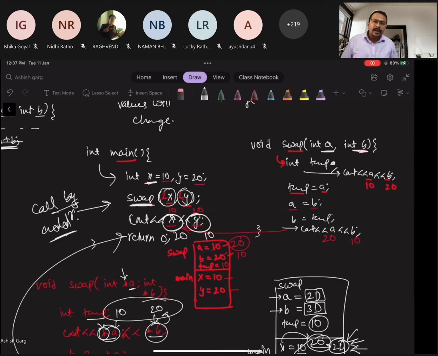you have made a Xerox copy of notes of your friend. After making the Xerox, if you try to make changes in your Xerox copy, it will not make the changes in your friend's original notes. Okay, it will not make the changes in your friend's original notes. That is call by value.